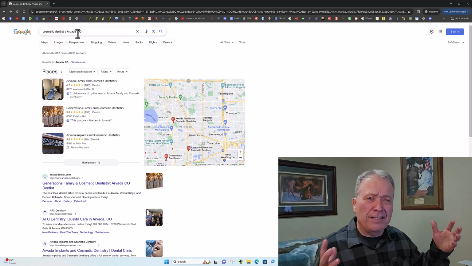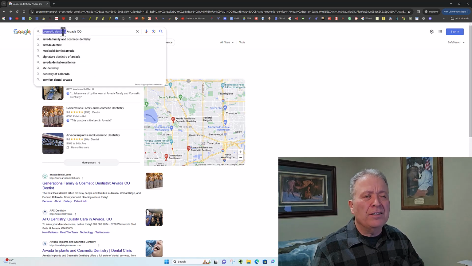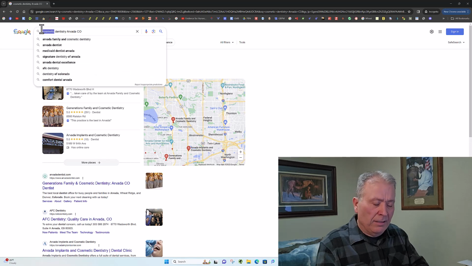Pretend that we're a dentist in Arvada. And what I like to do is I like to search. So in this case, cosmetic dentistry, that's one of my main categories. And then I make a note of each of these three businesses that show up in the Google Map 3-pack under cosmetic dentistry. Then if I have another category of family dentistry, I'll do the same thing.